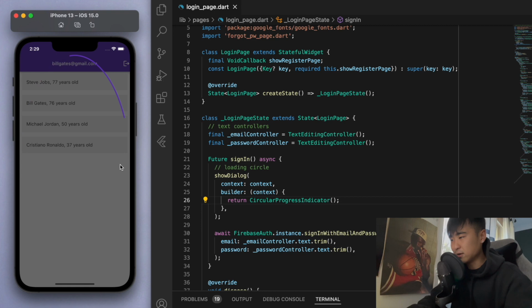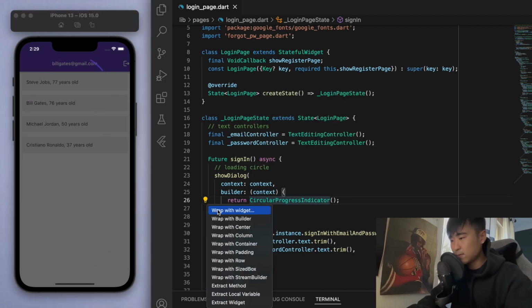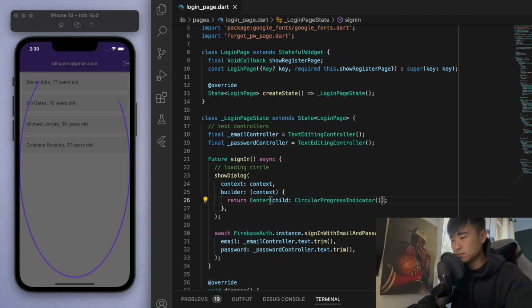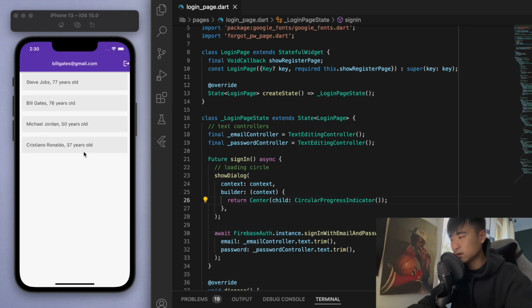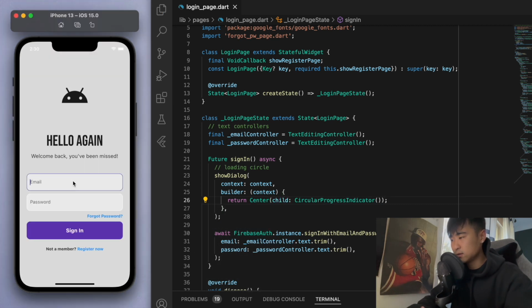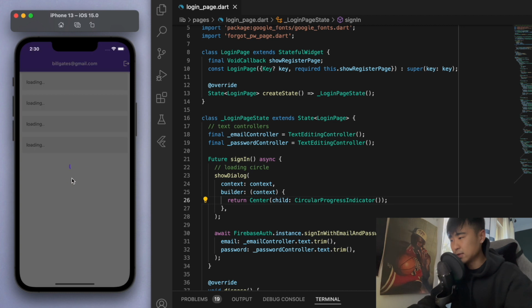Okay, now a couple of things we've got to fix is it's filling up the whole page. So you can just wrap this in a center widget. So let's try again, billgates@gmail.com. Cool, yep, that's the loading widget I want.